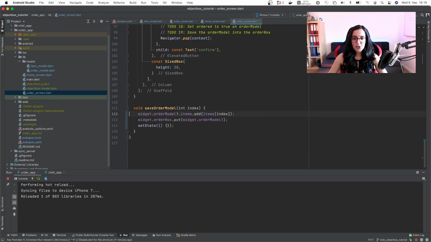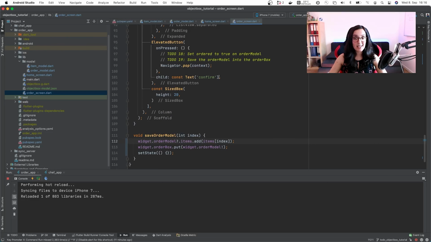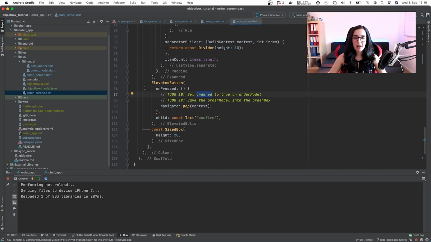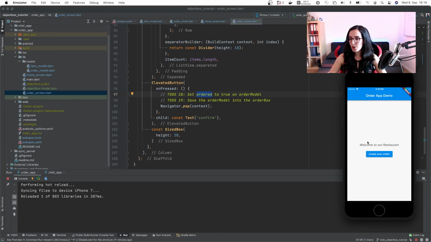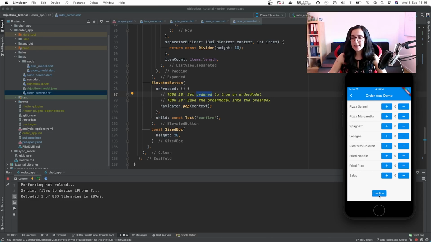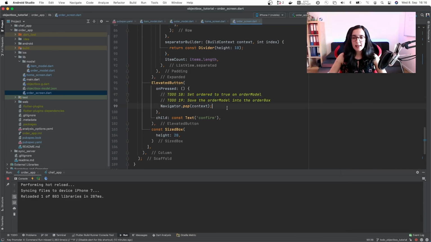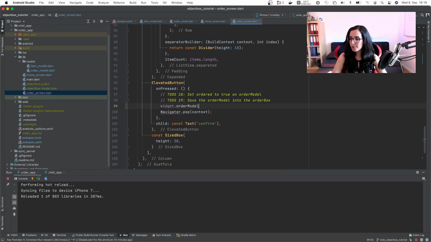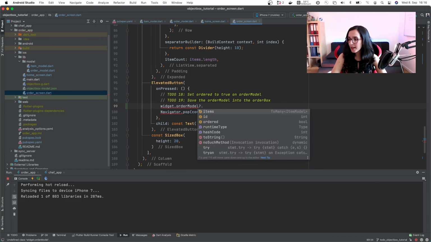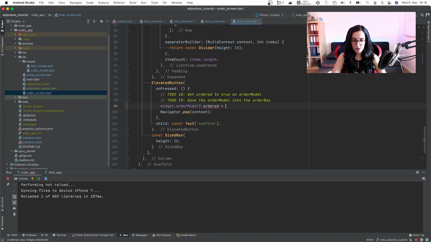Now get rid of these 3 to-dos and go for the last to-dos. Here we have the elevated button, which is our confirm button. So I will show you, we will create here our order, and this is my confirm button. Here we have to set ordered to true on order model. This is the first to-do which we have to implement. So we will call from the widget our order model, and here we go and set the order to true.